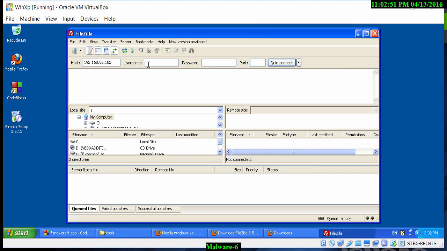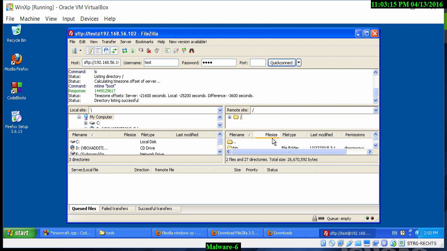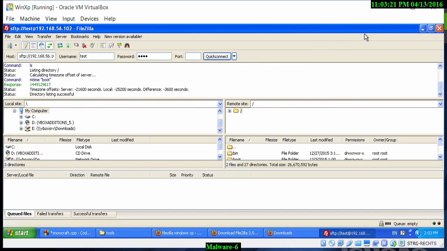192.168.56.102, put in the username and password we created a short while ago, and we need to make sure the port number is 22, so that we are allowed to connect to that particular port. And let's have a look if this works. I just need to click OK here, and that will allow me to go through. Always trust this particular connection. As we can see here, we are in the Apache server.